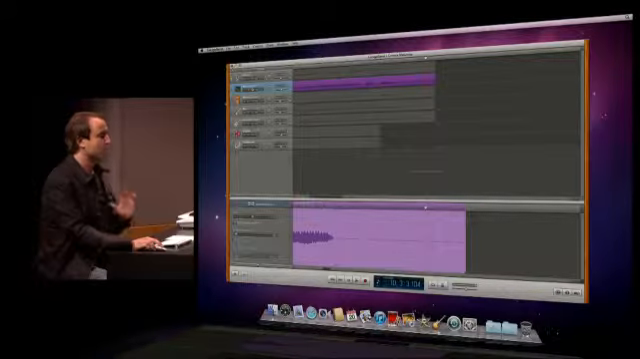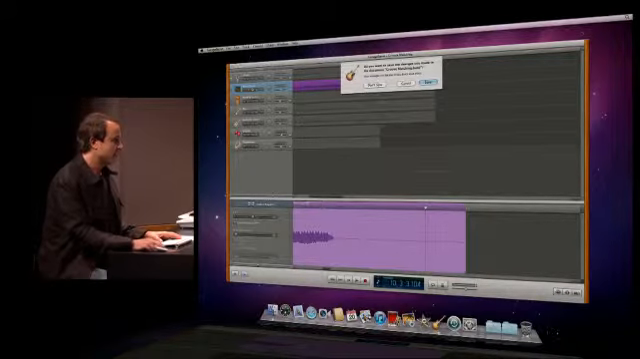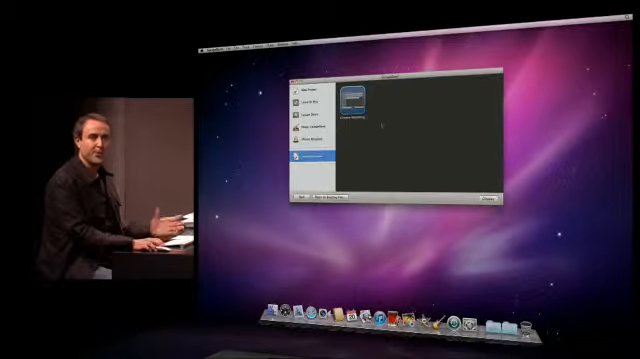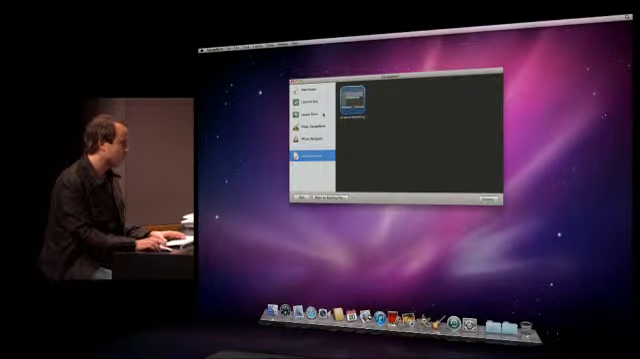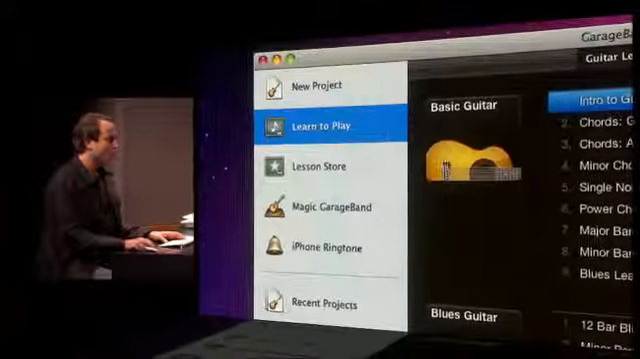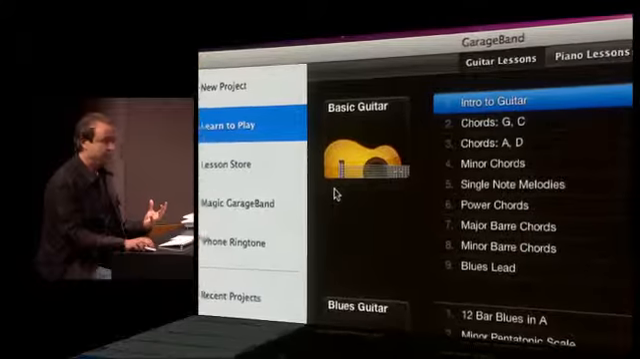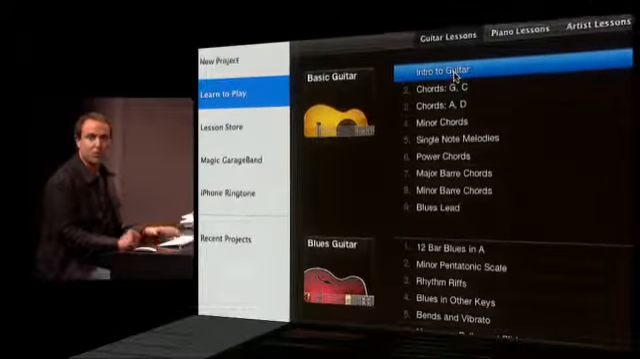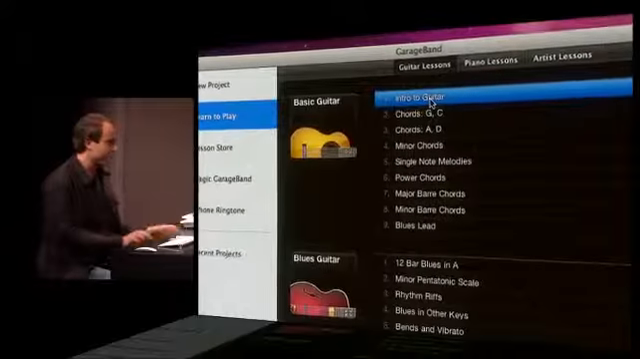But now we're going to go to a completely different part of GarageBand, because GarageBand also has music lessons built right in. You can learn to play piano and guitar directly in GarageBand. And you get there by clicking on Learn to Play. And here you can see all the great lessons that we've built right in. If you've never picked up guitar before in your life, start out with Intro to Guitar. We'll tell you everything you need to know to play that first note.